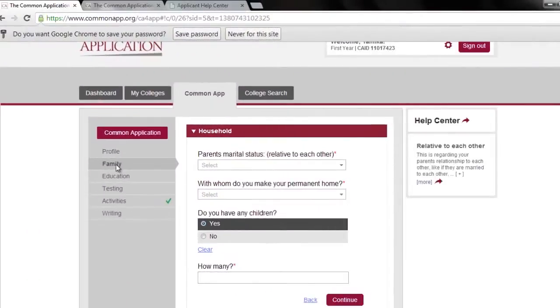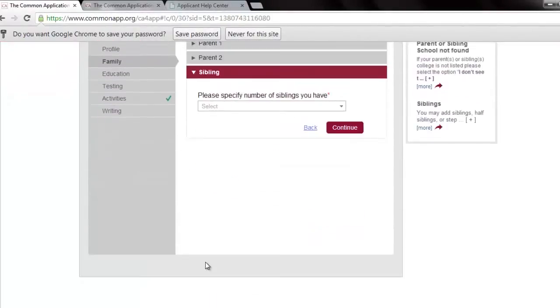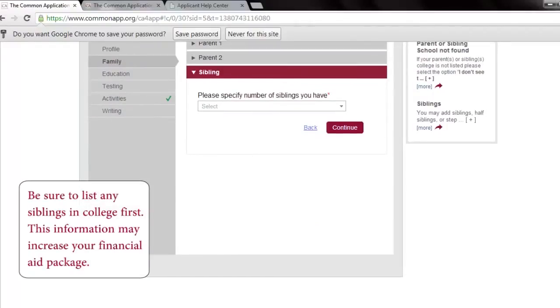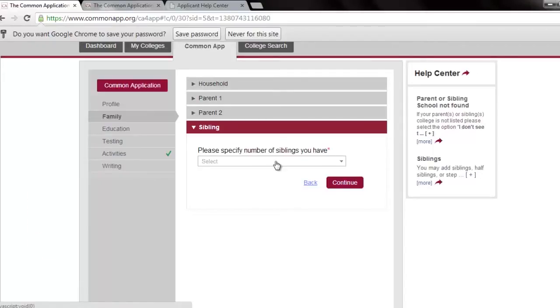The next tab asks about your family, your parents' education, careers, and information regarding your siblings. Now this section down here is quite important because if you do have any siblings in college, I would list their names first. This will positively affect the amount of financial aid that you get. So rule of thumb with the Common App is always lead with the most significant information as well as the most impressive aspects of your high school career.